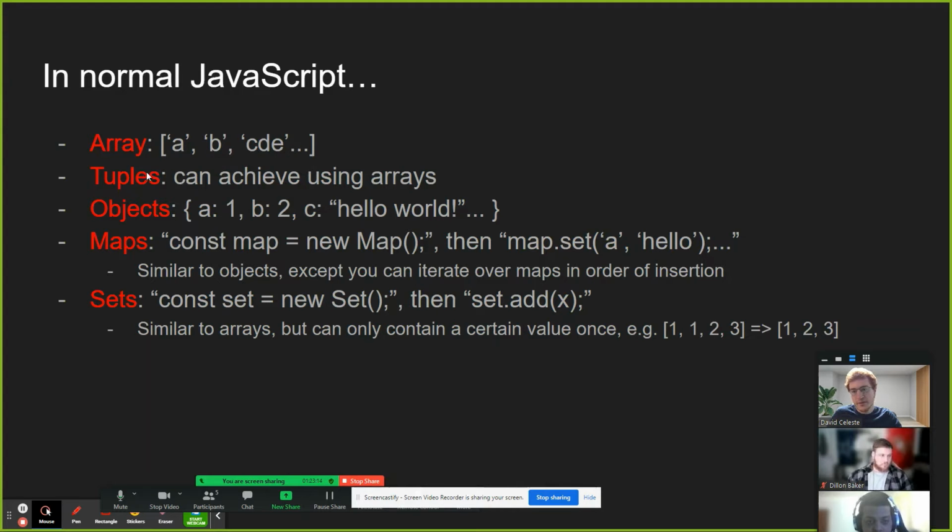With tuples, they're not explicitly defined in JavaScript per se, but basically they're arrays of a fixed length. So maybe you have an array of length 2 or length 3. You won't ever have more elements than that. Different in TypeScript, but we'll be getting to that shortly.